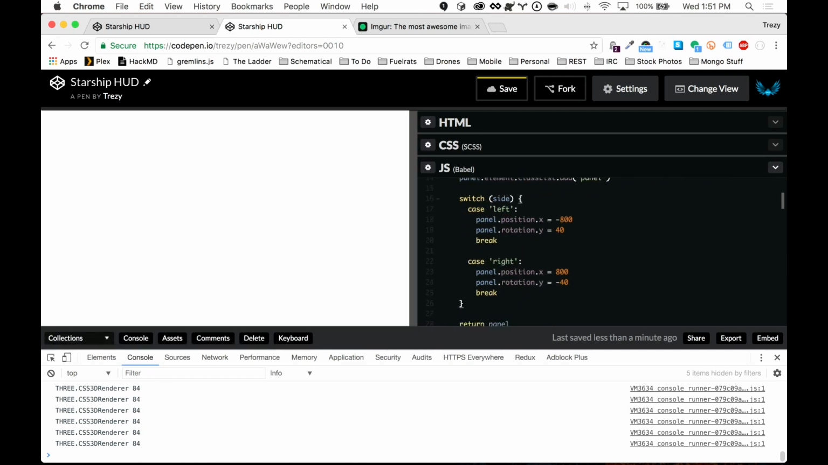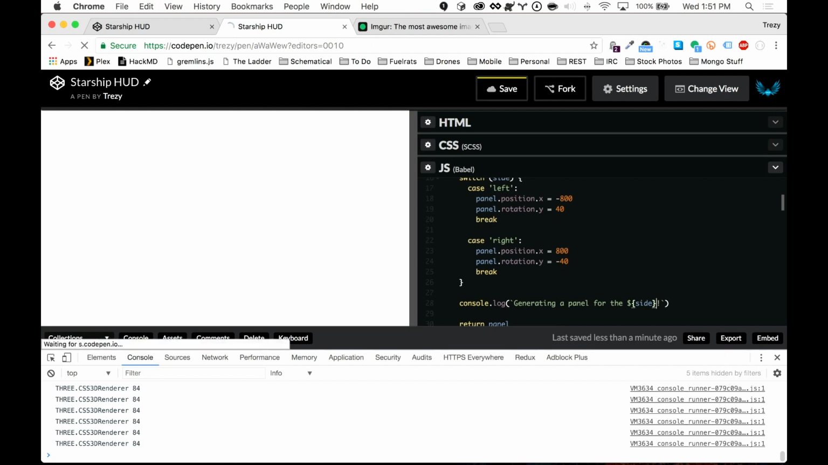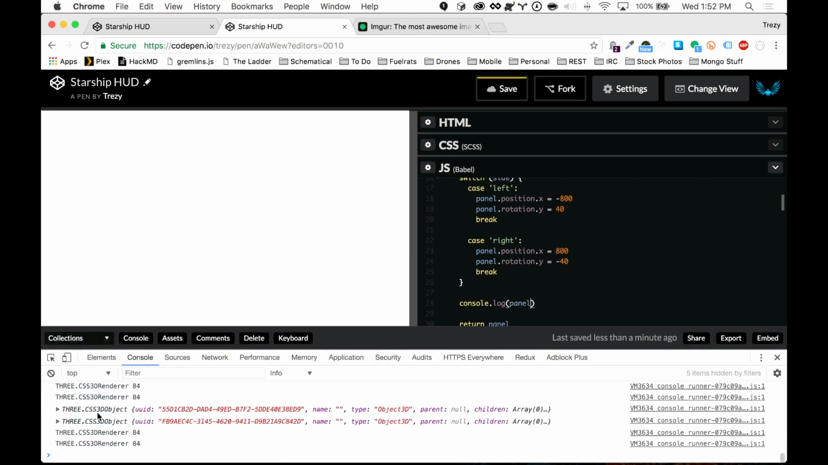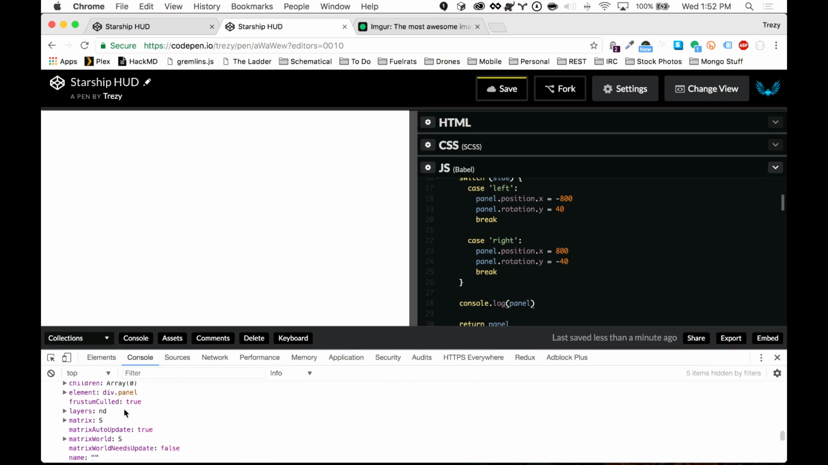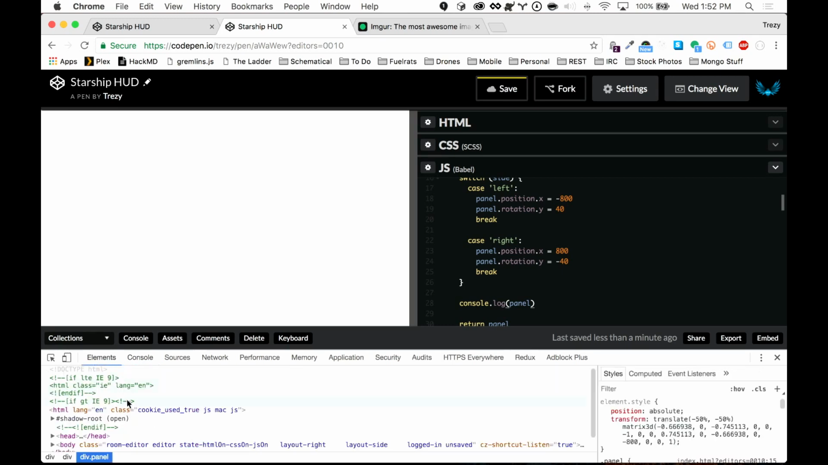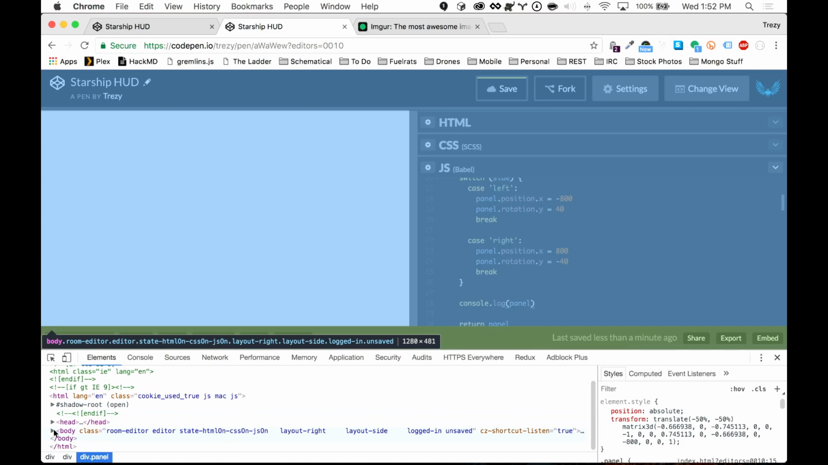Come down to see what the panel actually looks like as an object before it gets returned. Okay, great. So we've got CSS3 object. There's no name, which is fine. We have an element there, which has not been added to the DOM.